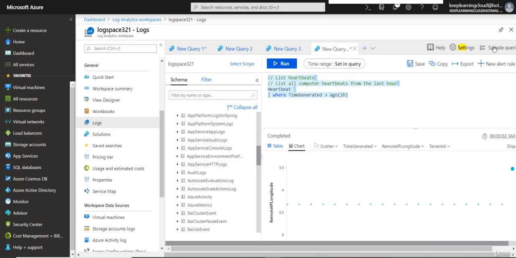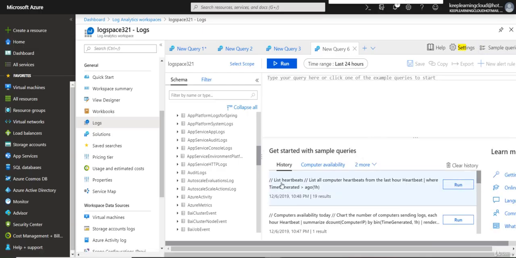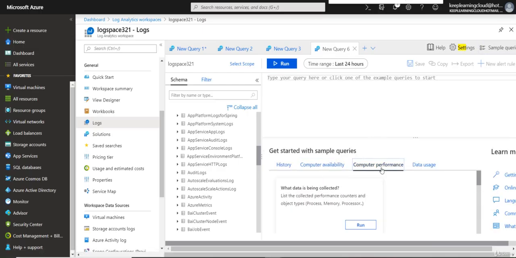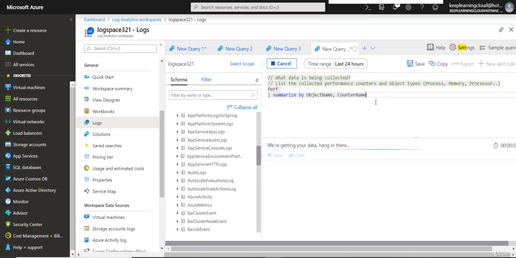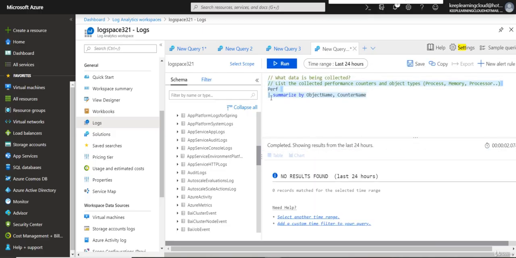Let me pick up another query and show you maybe a complex query. Go to computer availability, computer performance maybe, and then look at this: Perf pipe summarize by object and counter name. Now, this is the basic structure of the query. It is usually followed by a series of operators separated by a pipe. For example, summarize by is an operator. So you can chain together multiple operators to refine the data and perform advanced functions. The more pipes you have, the more filtering and refinement you're doing.